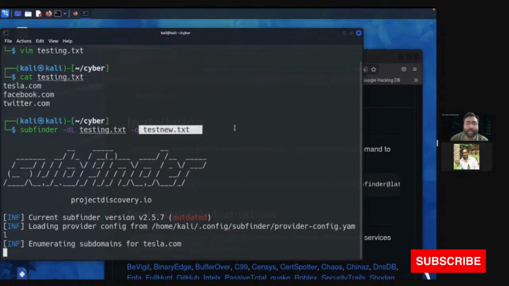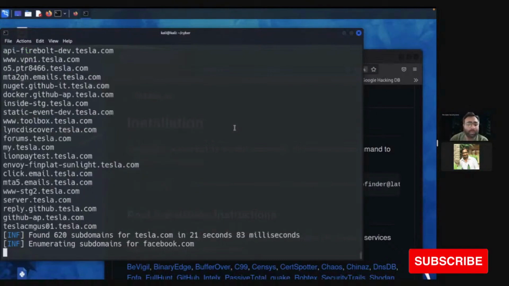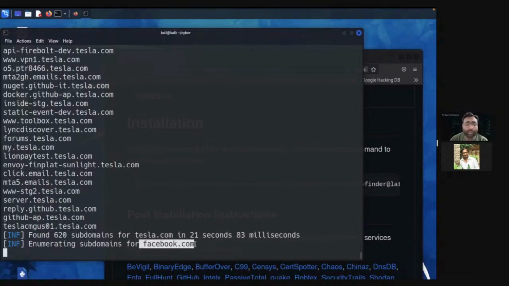So basically, Subfinder is used for subdomain discovery, for collecting all the subdomains for our targets. Let's see. All 620 subdomains of Tesla are completed. Now it's enumerating subdomains for facebook.com. After this process is complete, it will enumerate the target twitter.com and store all the results in our given output file.